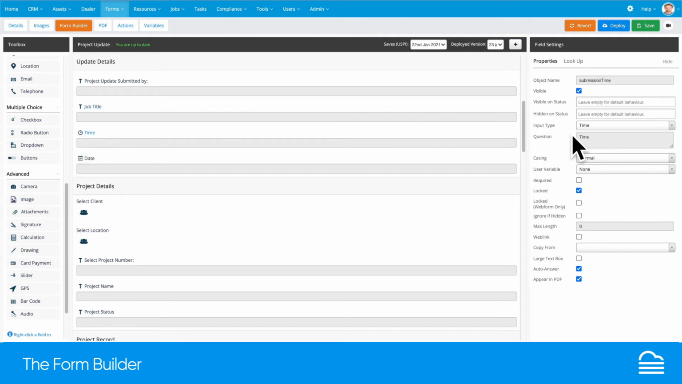With time, it's automatically going to bring in the start time. That's locked, the user can't change it. It's auto answered, so it will automatically appear in the box, and the same with date. So with smart forms, you want as much information to auto populate and to not have to be entered as possible, just to save time and improve accuracy.